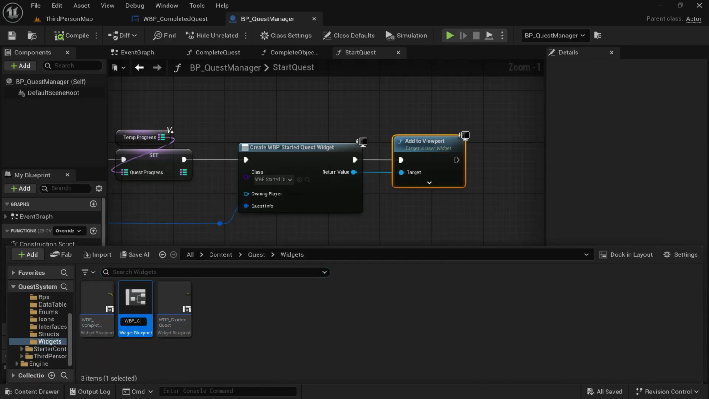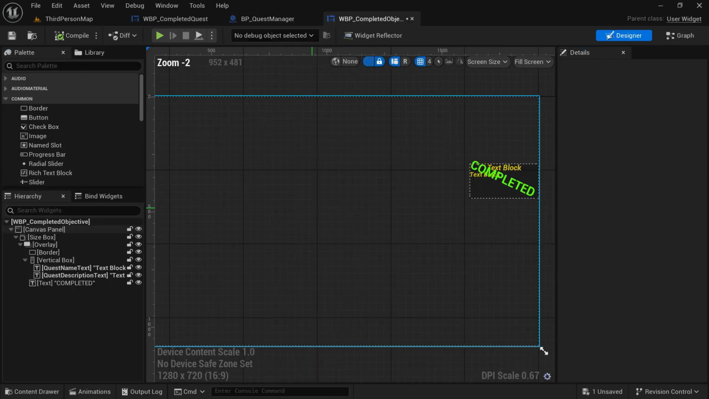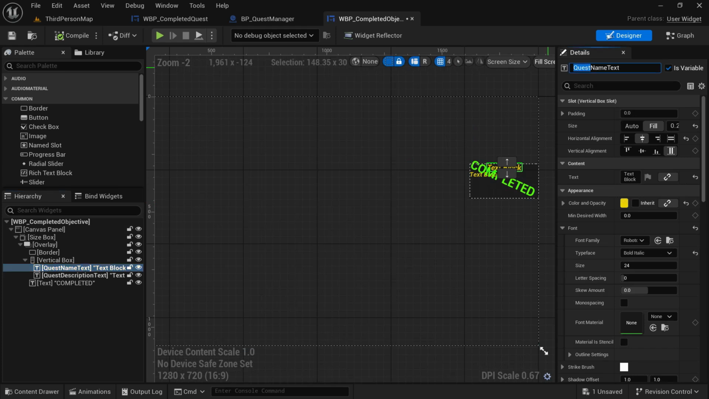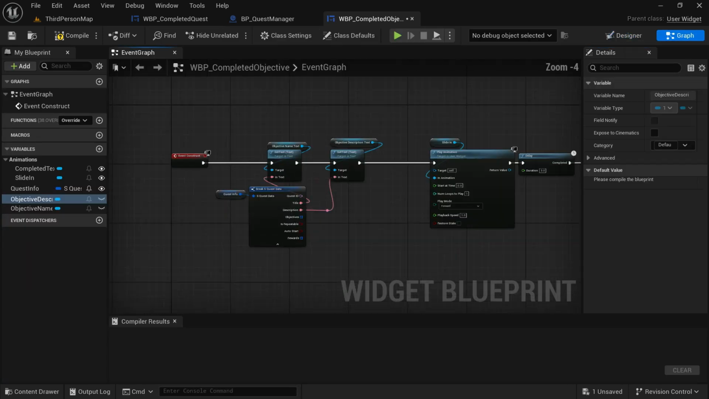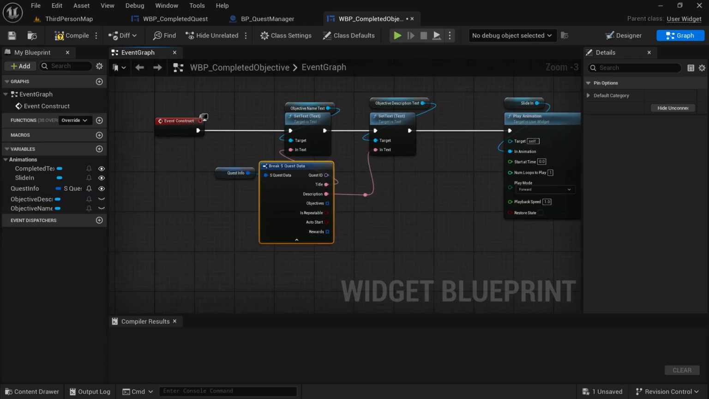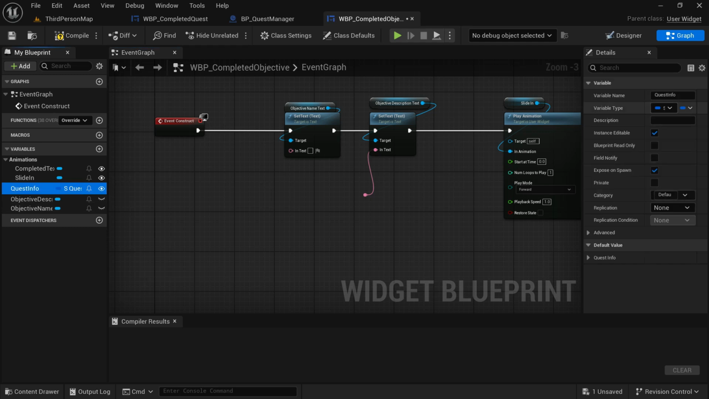Then we're going to duplicate the widget again, call it WBP underscore completed objective. Make sure you duplicate the completed quest one, not the started quest one, because we're going to use the completed again. All we're going to do, we'll just change the names of these, so it's not quest, it's objective. And then we're going to go into our event graph. We're going to change the quest info to objective info.